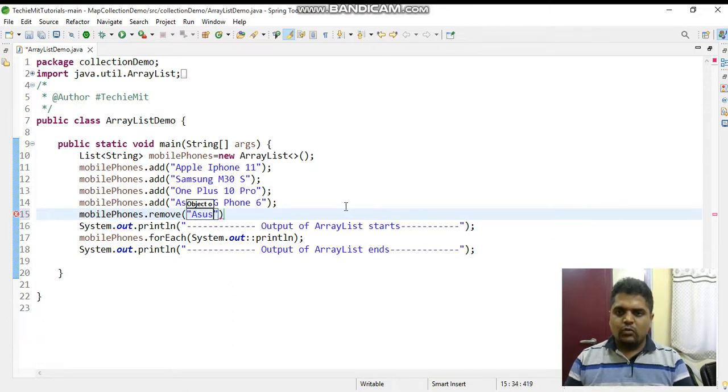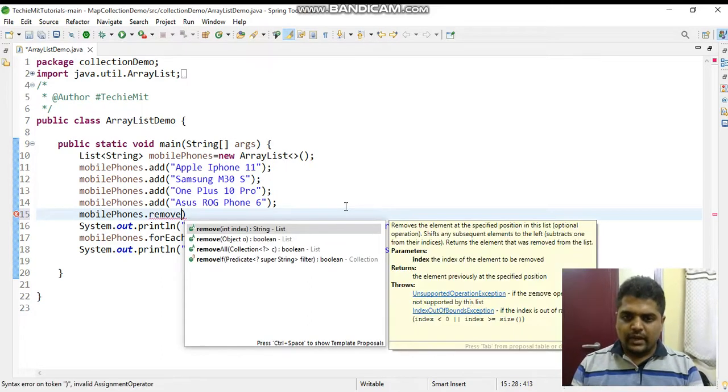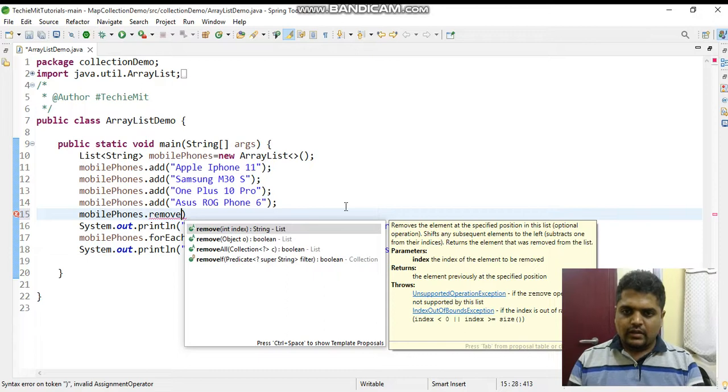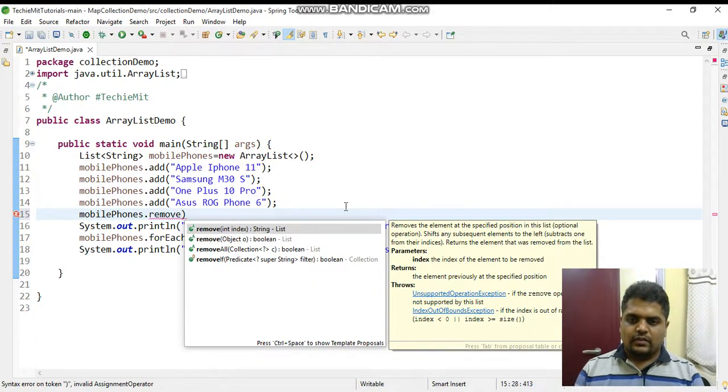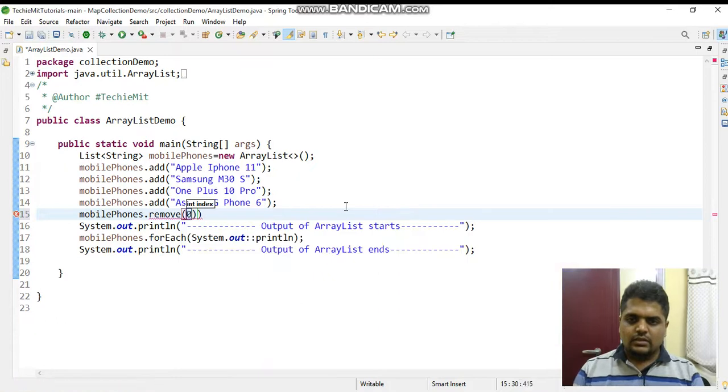As you can see in the remove method, there are actually four methods: remove, removeAll, removeIf, and remove by index and by object. The specific remove method is according to the index and according to the object. So in the object method, I will just specify the string name which I want to delete from the list, from the collection. Let's see how it works.